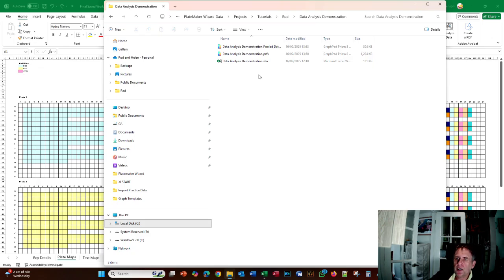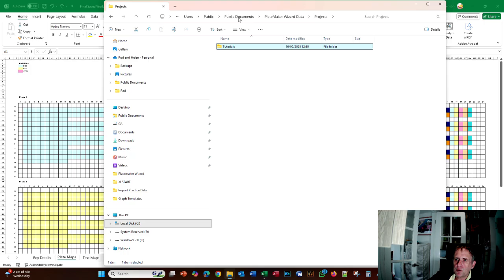Incidentally, if you're a commercial user and you've bought the commercial license, rather than saying projects, this will actually say customers. And that's the single change. And the reason why is the database, which we will see later, that holds information to all your experiments, is slightly different if you've got the commercial version of the program rather than the academic version. So in the commercial version, this will say customers, and then it'll have tutorials.